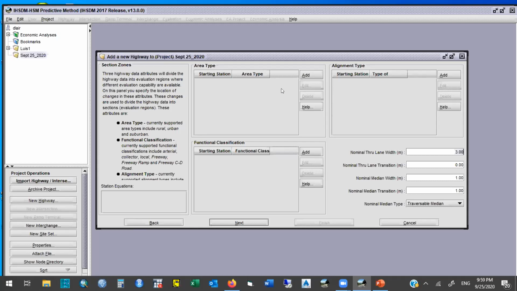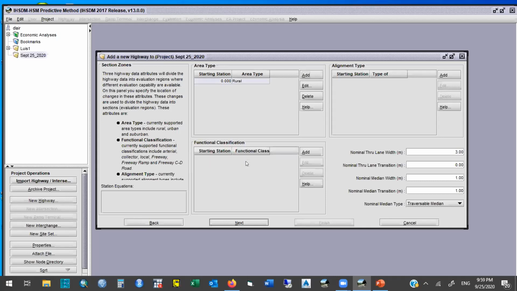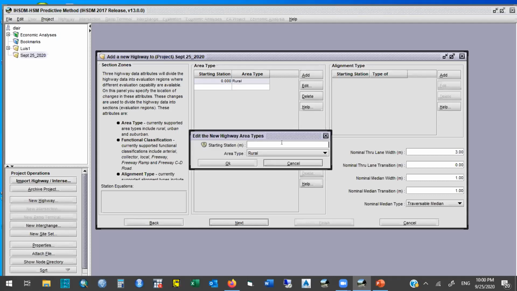So now I need to define what type of area this is. If it is rural, urban, suburban, okay? So you click add, and it's gonna say from station 0 on is gonna be rural. You say, okay. If it happens that at some point it changes, then you click add again, and now you type from that station on is gonna be different. Let's say from station 1,500 on is suburban, maybe.